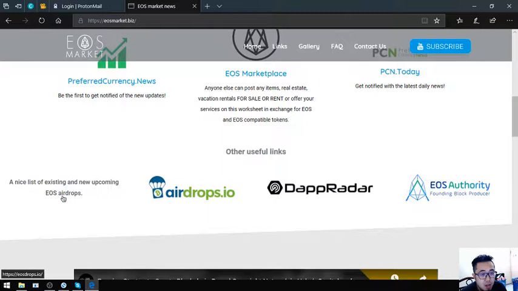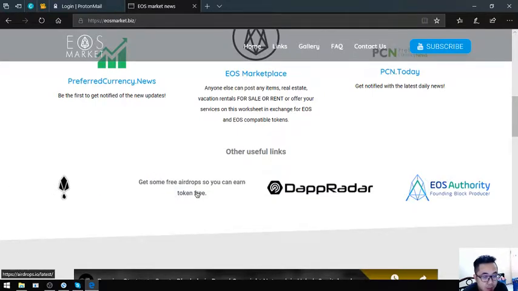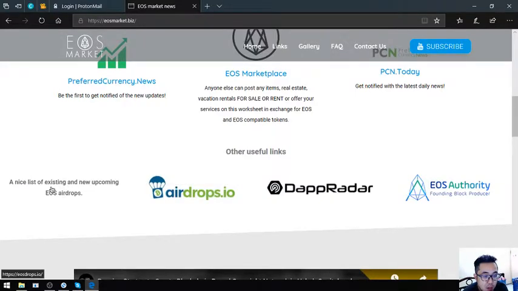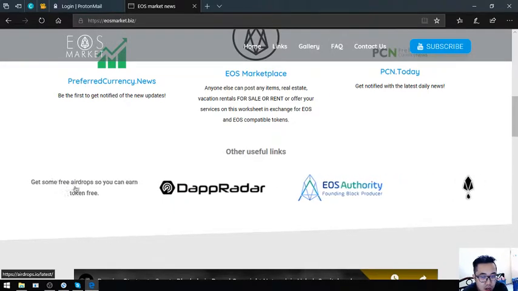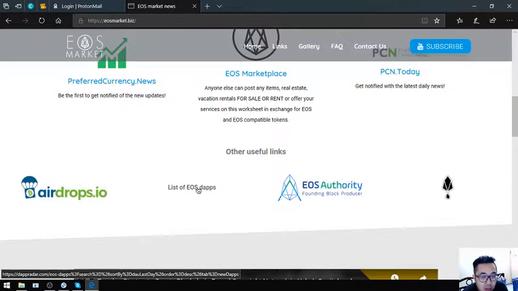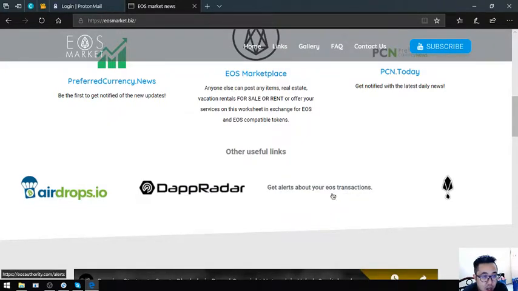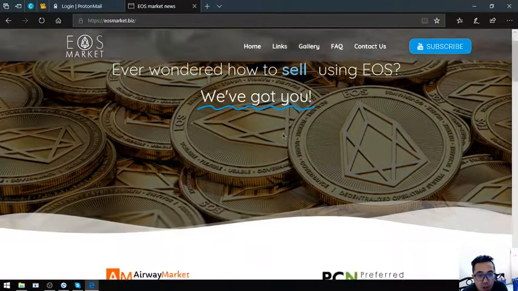Also found here are links like this one. This link is where you can view the list of all the existing EOS dApps and EOS airdrops. This one you can see the list of the other airdrops aside from EOS. The first link focuses only on EOS, while this one focuses on all the other cryptocurrencies. And this one is a list of all the EOS dApps. This one, I've already mentioned in the newsletter. It is a tool wherein you can monitor your EOS transactions. Alright, so this website is very, very helpful.